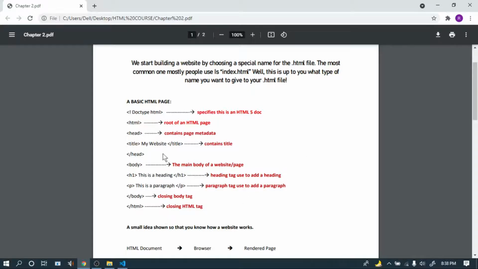So there are 6 H tags: H1, H2, H3, H4, H5, H6, and all of them go from big to small. I'll show you that when we do the practical part. Now the P tag is the paragraph tag. The paragraph tag is used to add a paragraph. So P starts, P ends.